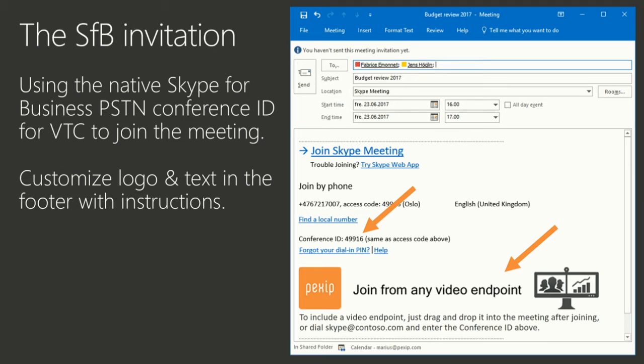To provide the information for the end users, this is typically done in the footer, which can be customized by the Skype for Business administrator. So in this case, I've chosen to edit the logo to also promote a little bit extra the fact that you can join from a video conferencing endpoint. But this is, of course, something each administrator would choose how they would like this to be perceived.